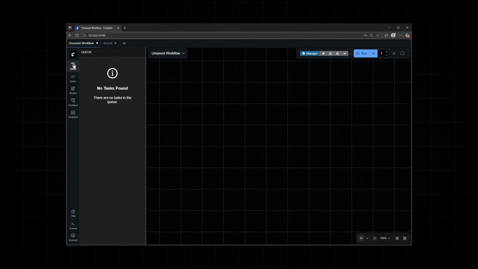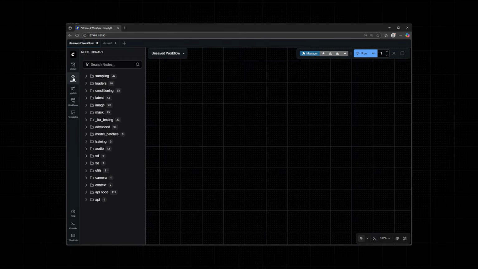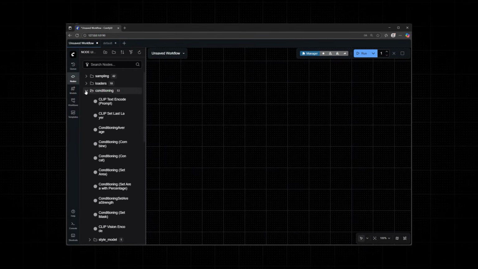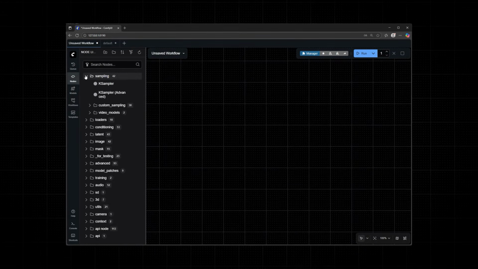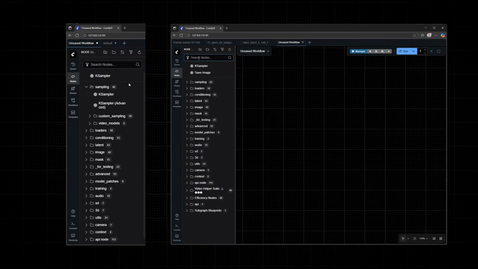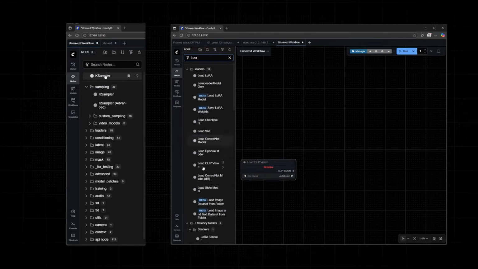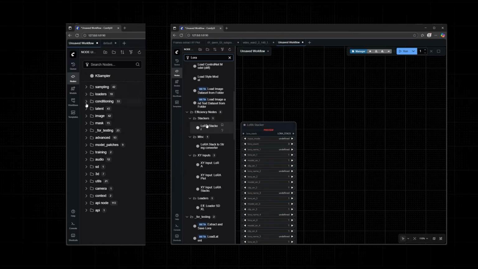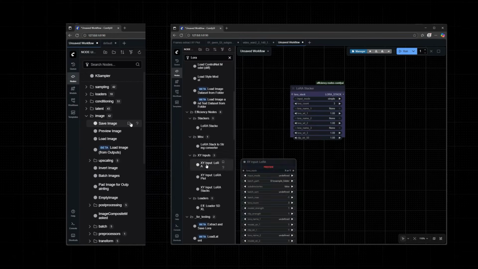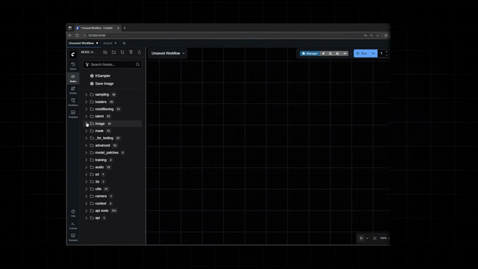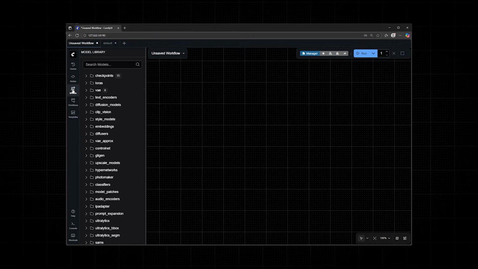Just below the queue panel, you'll find the nodes library, a complete list of all the nodes currently installed in your setup. It's a quick and convenient way to search for specific nodes and see a small preview of what each one does. You can also add nodes to your favorites, so they're always just one click away when building new workflows.